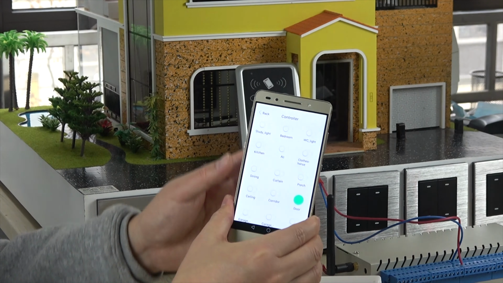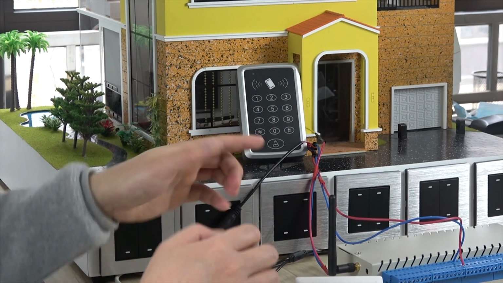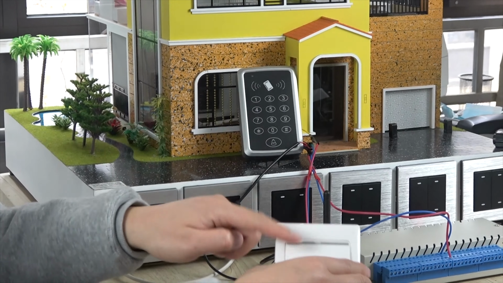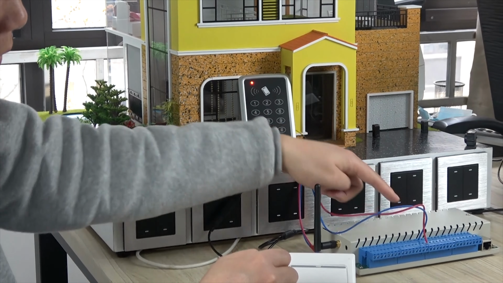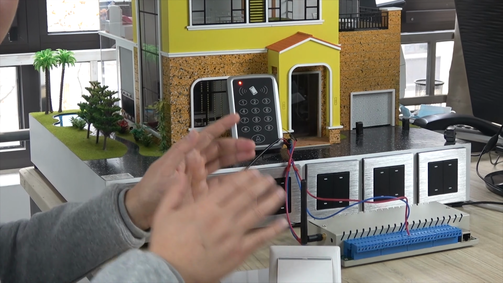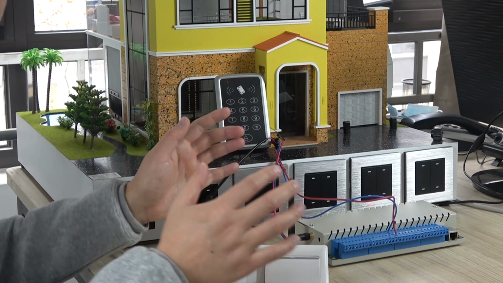Okay, these are many ways to control the door by the COL logic controller. If you have many doors and many of these buttons, you only need to use one COL logic controller and the relay board, not prepare many drivers for the door access control. So this will save your cost.